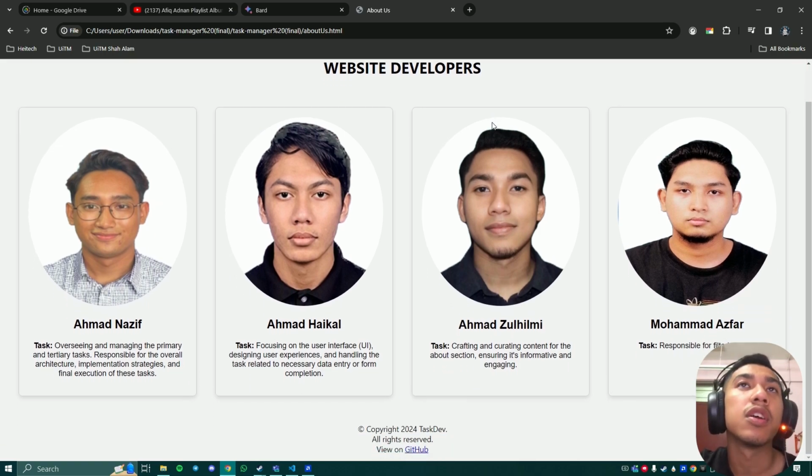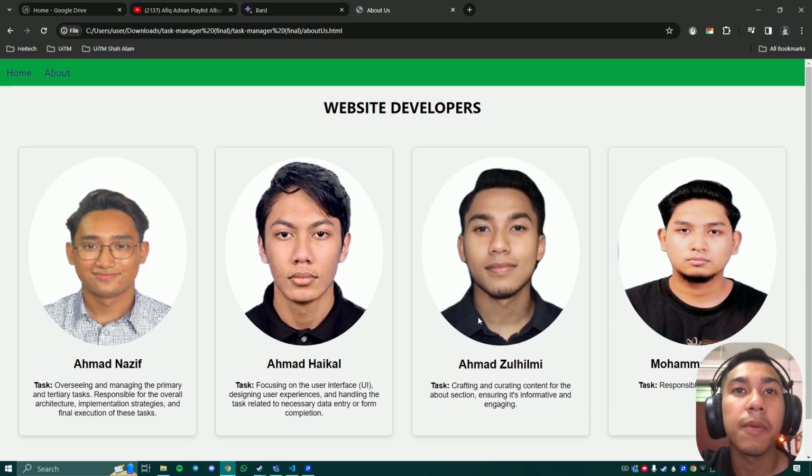And also we put a copyright as the footer, which is copyright 2024 Task Dev Us, all rights reserved. View on GitHub. This is the link where it will redirect to the GitHub. Okay, that's all.